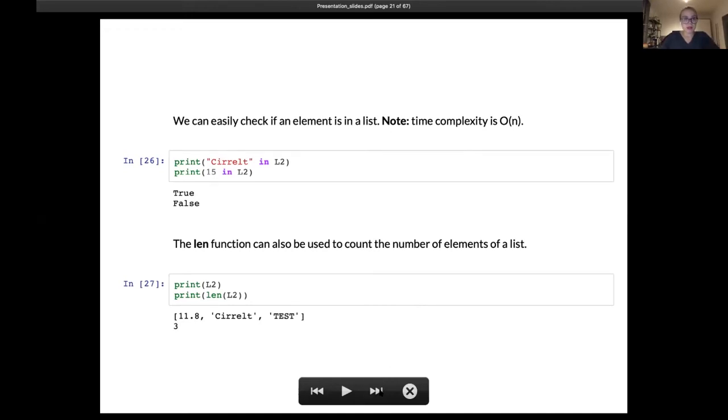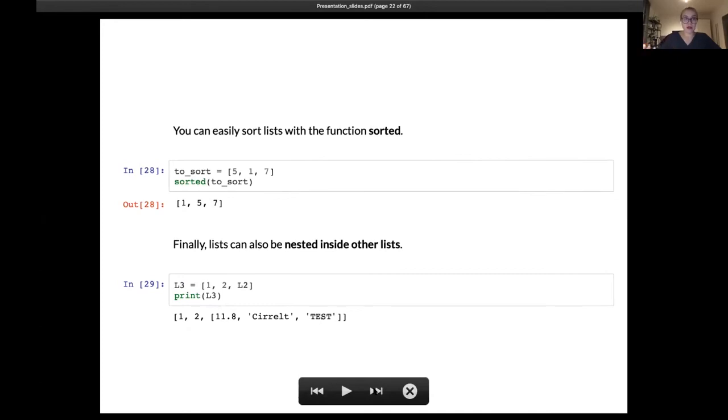You can sort lists with the function sorted. However, obviously you need to have lists of integers or float numbers. You can't sort expressions. And then you can nest lists into other lists. So you can have a list be a part of another list. So you can just put it in here, 1, 2, and then the list number 2 from list number 3. So you can see here, it's again denoted by the brackets.